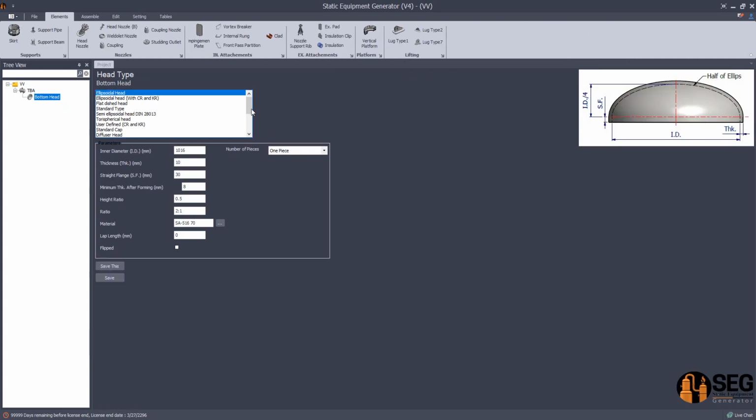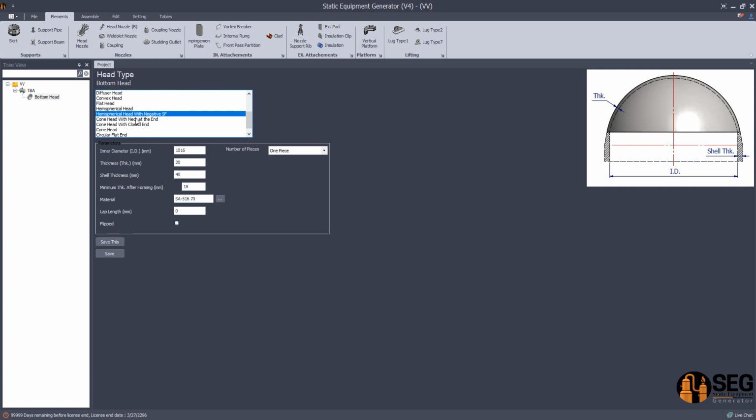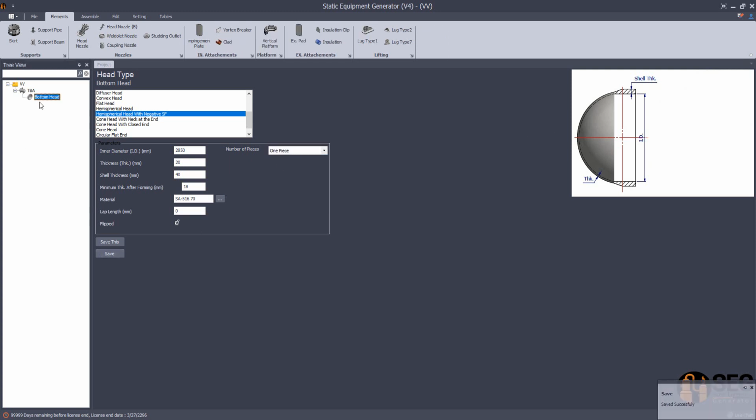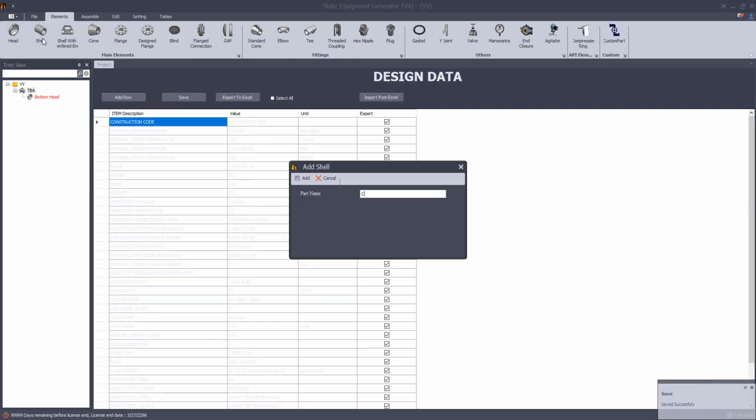and from the bottom head let's select from this list a hemispherical head with negative straight flange, and from here let's define the inside diameter of this head, define the thickness of this head, the thickness of the shell, the minimum thickness after forming for the head, and make this head a flipped head. Here there is an option for making this head a single part, or an assembly from two pieces, or an assembly from different pieces like segments, but in our case let's make it one piece and click on save.